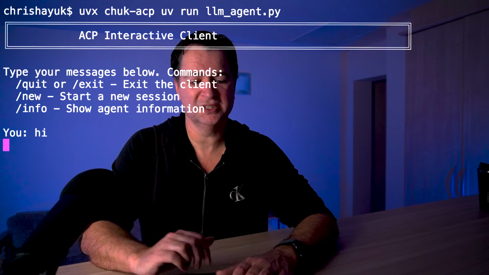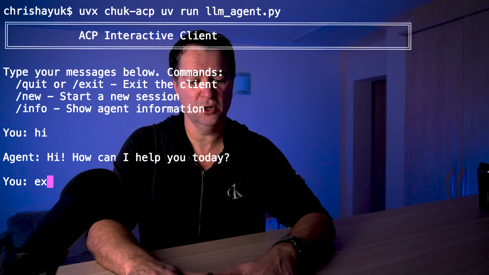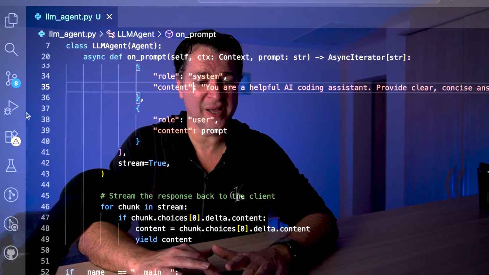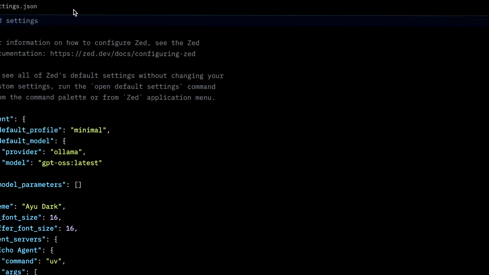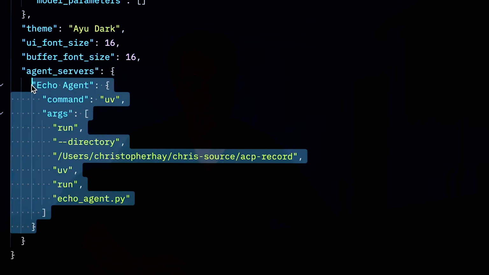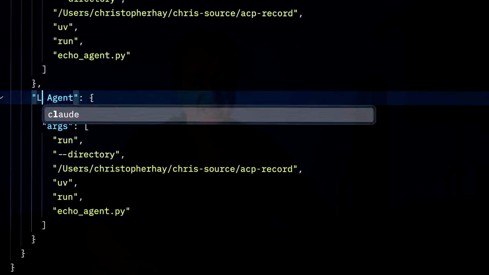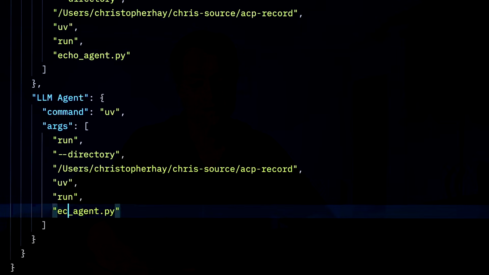And then if I just say hi, you are going to see that it now works. Hi, how can I help you today? So we know that this works within the interactive agent. And then that means I can now come back into Z. And again, I'm just going to open settings in Z here. I'm going to select on AI, we'll edit in settings. And then I'm just going to take that Echo agent that we created two seconds ago. I'm going to put a comma, and then I'm just going to call it LLM agent. And then rather than passing Echo agent, I'm just going to pass LLM agent. It really is as simple as that.